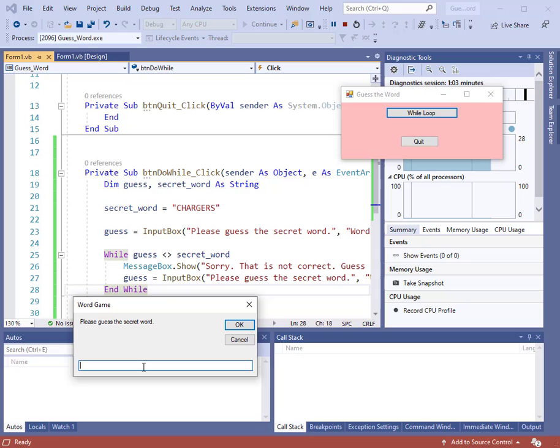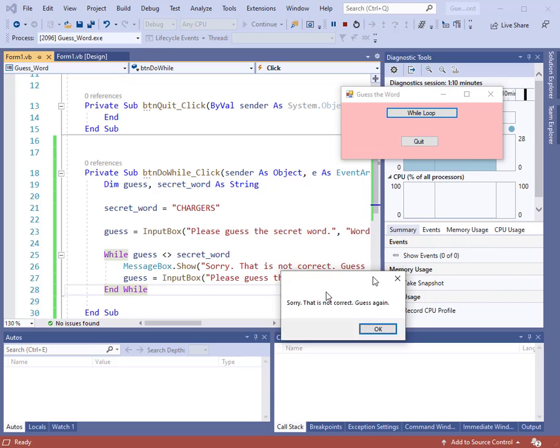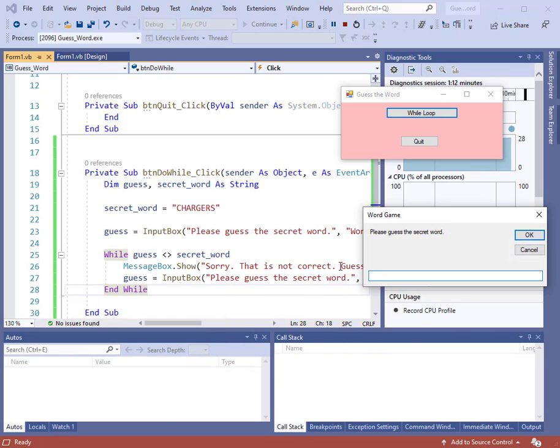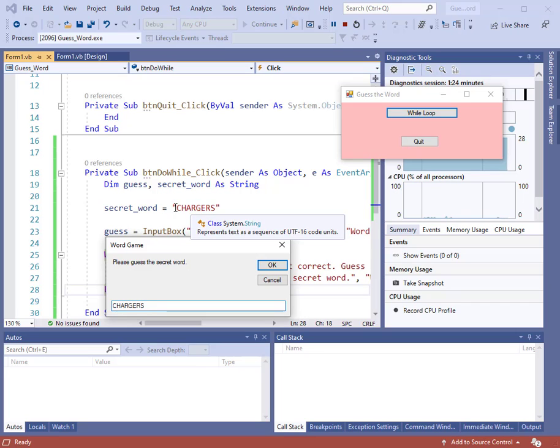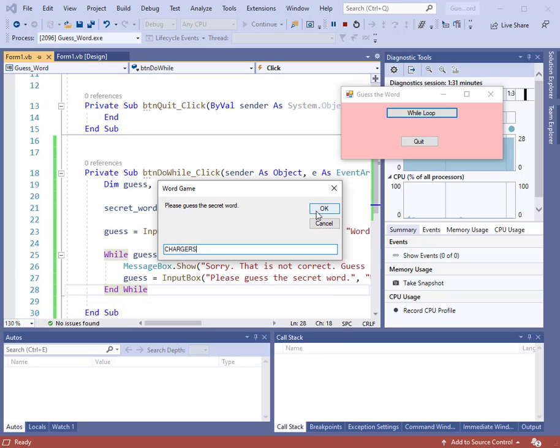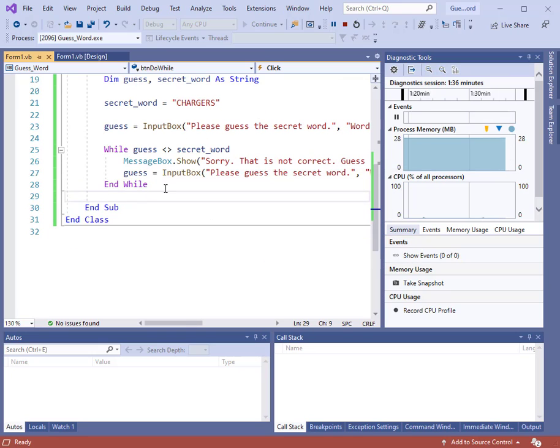All right, let's try one more word. Okay, is it moose? Maybe that's the word. No, sorry, that's not correct either. Okay, now we know the secret word, so the only way out of this loop, other than ending the program, is to guess the secret word. And it does have to be in uppercase because we set this as an uppercase word when we declared the value for the secret word. Okay, so this will make us exit the loop. Okay, so I'll click OK, and then nothing happens because there's nothing below the loop.